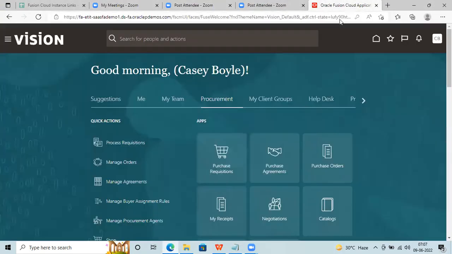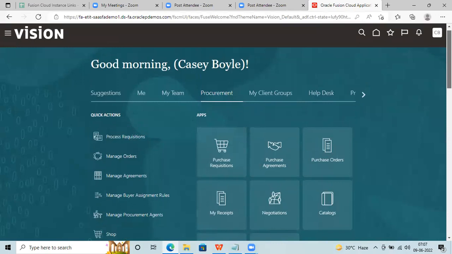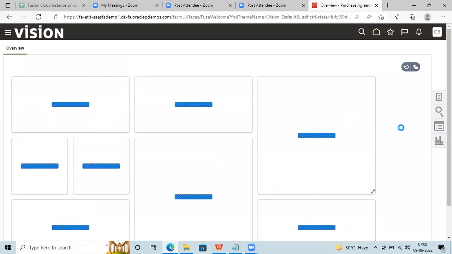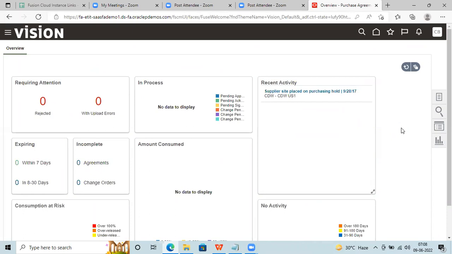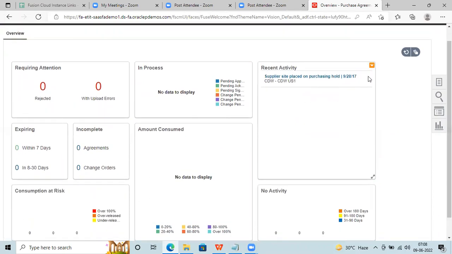Let's quickly go into the environment and clear it out so it will be much easier to understand. If you see here, I've logged in as Casey Boyle, one of the administrators. I have three tabs here: purchase agreements, purchase order, purchase requisition. Let's navigate to each of the pages. So I click on purchase agreement. And this, once again, is what we call an infolet, which we discussed yesterday.